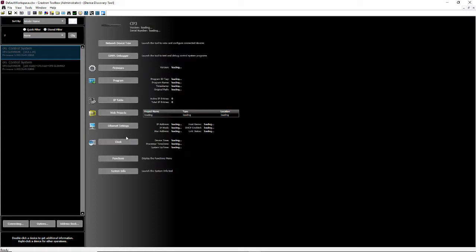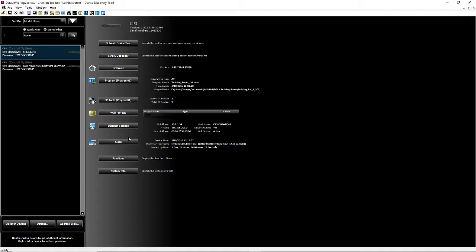It will try to connect to the device, and it will give you information regarding the device. So it allows you to do a few things. First, you can take a look at the network device tree, or you can go back to simple debugger, which will cause this program to run as well.